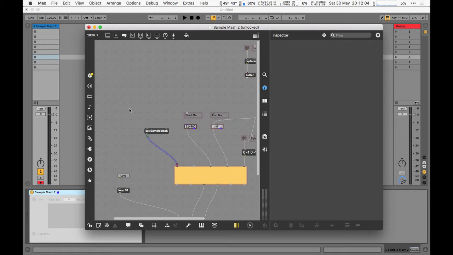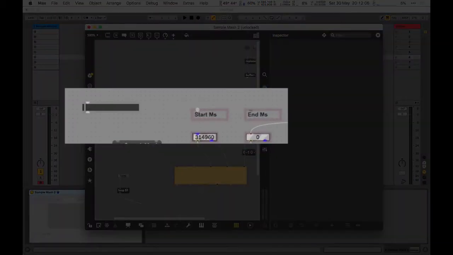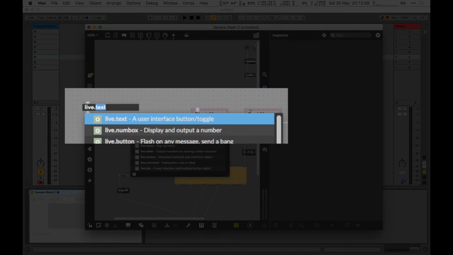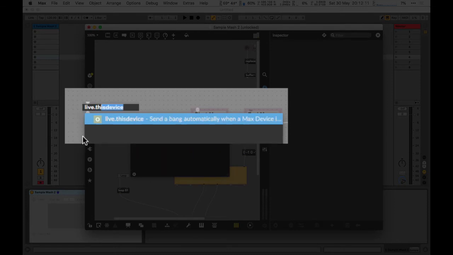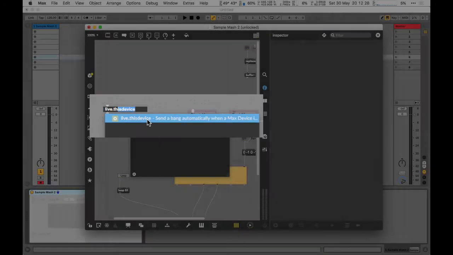Let's press N for new. And we're going to make an object called live.thisDevice. And what this does, it sends a bang when a device has been loaded inside Live in the device view. In other words, it transmits an on message, or a 1, or a true, or a bang out, which we can use to fire off different elements within our patch to configure things when they're first loaded.